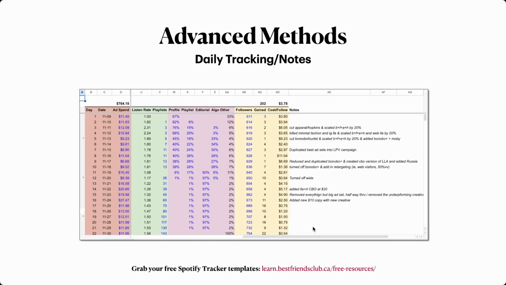Moving into more advanced methods. This one is super annoying, but it was super helpful for me getting my ads to where they were. And this is daily tracking and notes. The idea is every single day you're going into the Facebook Ads Manager and punching in how much you were spending, the cost per view, content, all that kind of stuff, and going over to the Spotify Artist Dashboard and putting in any changes to your follower counts and the amount of streams that you were getting, and all that kind of stuff.